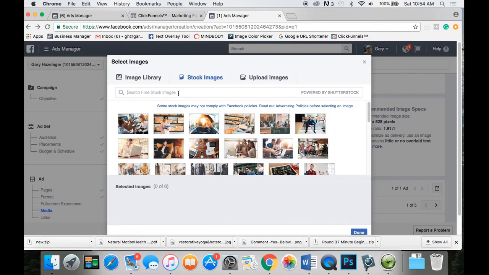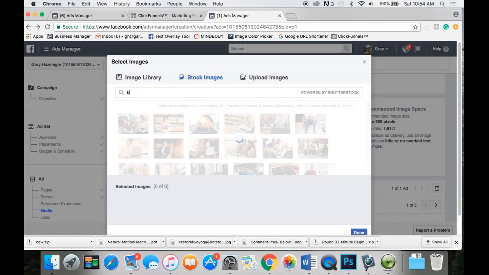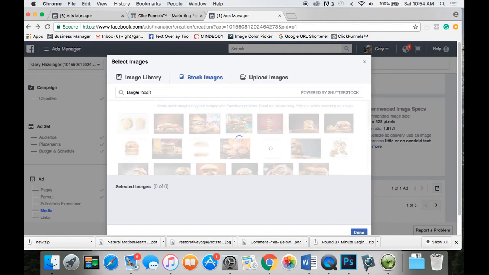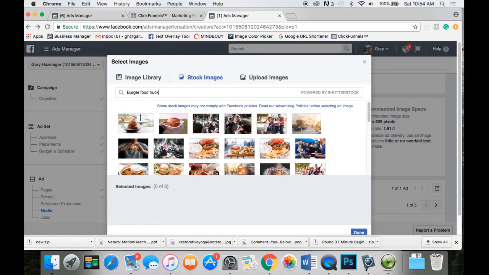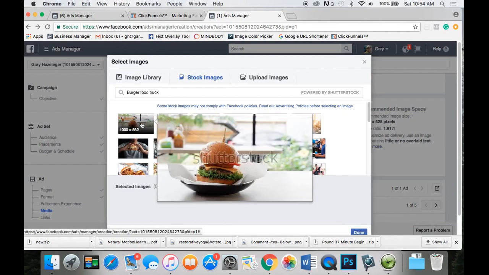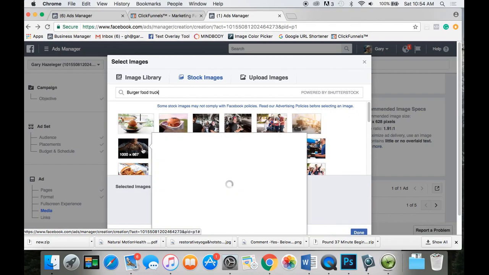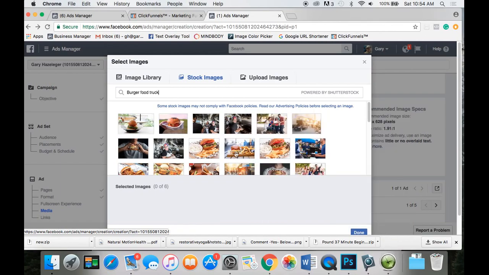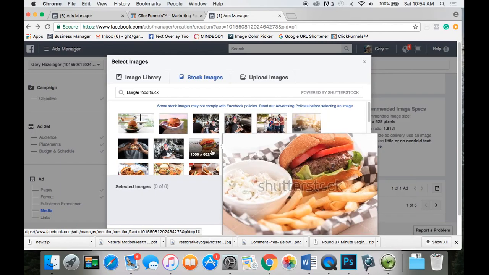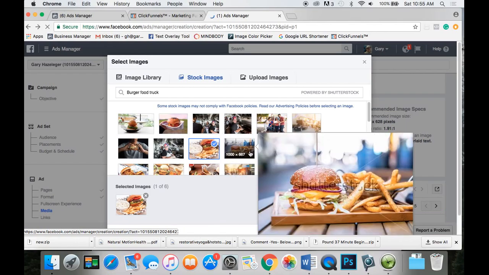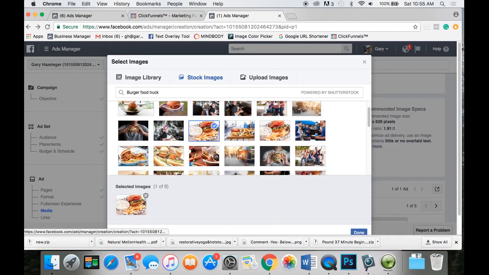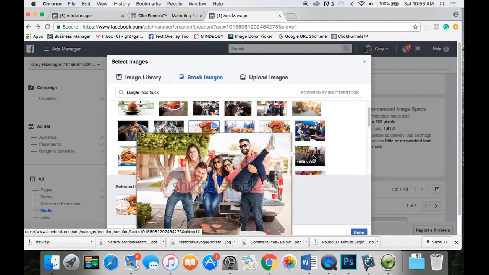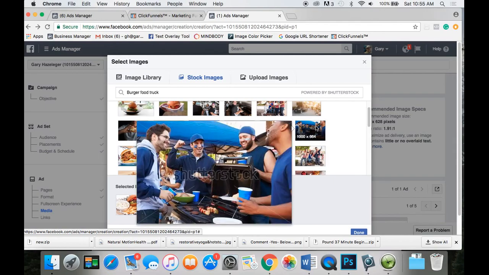So I'm going to search, what should I search? Burger food truck. Let's see what we get. Yeah, so see, you get a whole bunch of cool pictures here that you can use absolutely for free through Facebook and Shutterstock. See, there's all kinds of different pictures of burgers and food trucks, and I kind of like that one. That one kind of looks good. I'm going to use that one. Is there any other ones here that I kind of like? See, there's some tailgating, some cool pictures here.